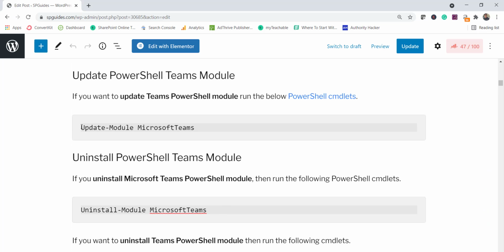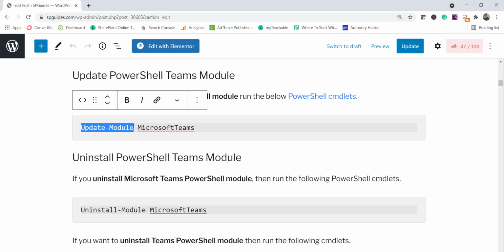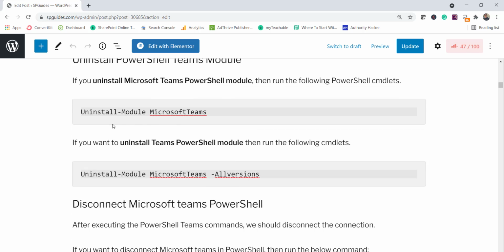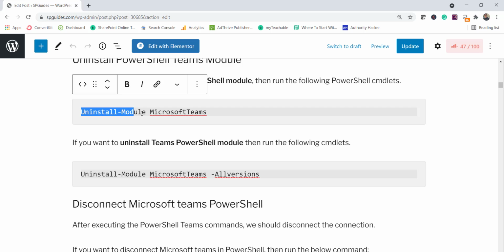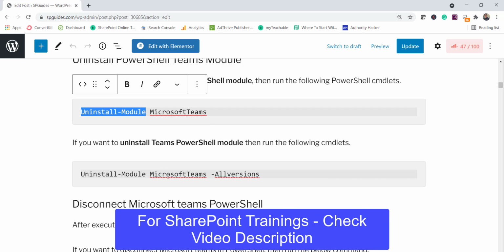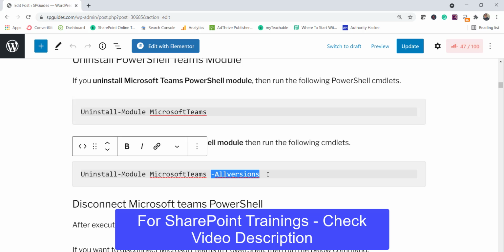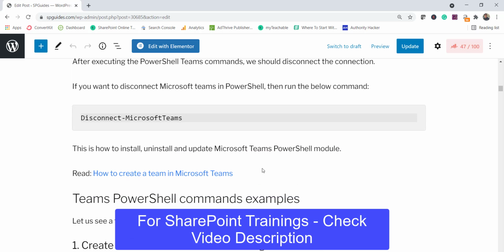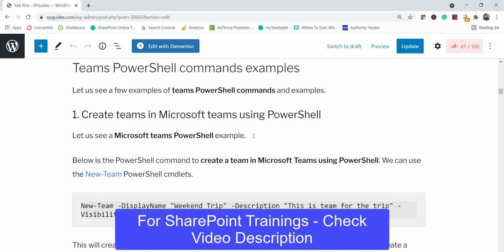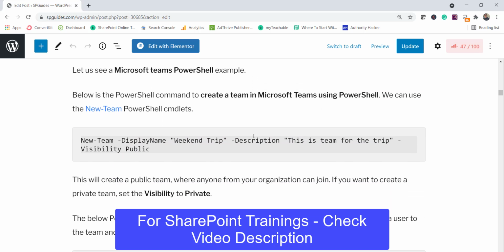If you want to update it, this command is simple: Update-Module MicrosoftTeams. If you want to uninstall, Uninstall-Module MicrosoftTeams. And if you want to uninstall all the versions, then put the parameter -AllVersions. That will be done. And if you want to disconnect, let's say your work is over, put Disconnect-MicrosoftTeams. That's it.